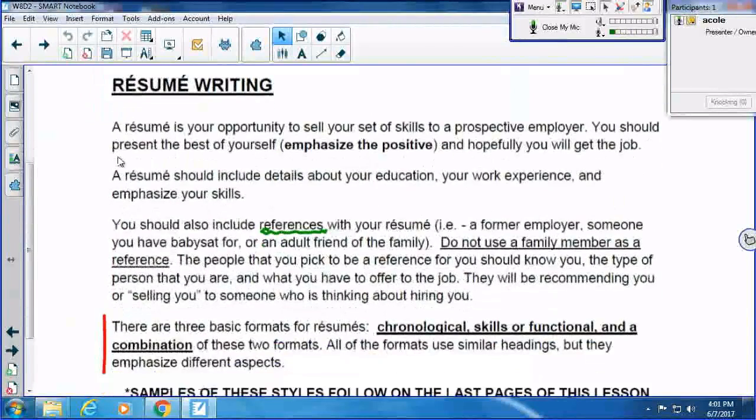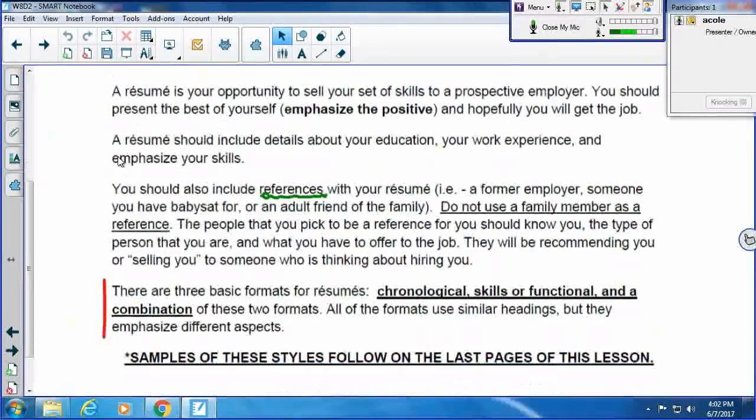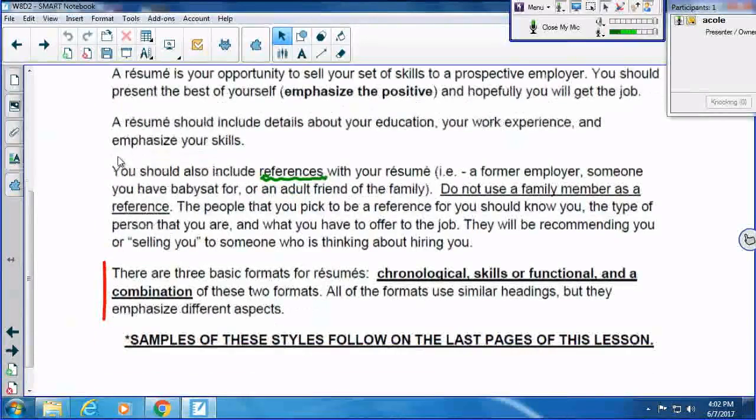A resume is your opportunity to sell your set of skills to a prospective employer. You should present the best of yourself, emphasize the positive, and hopefully you will get the job. A resume should include details about your education, your work experience, and emphasize your skills. You should also include references with your resume, like a former employer or someone you have babysat for or an adult friend of the family. This is important here. It says, do not use a family member as a reference.